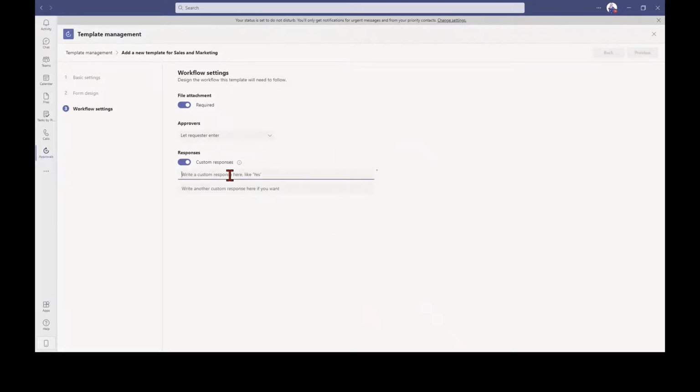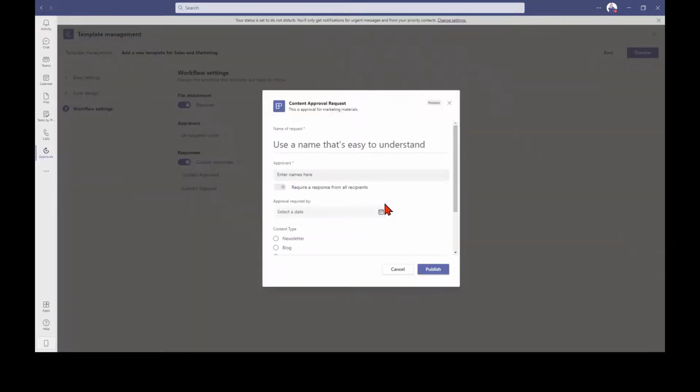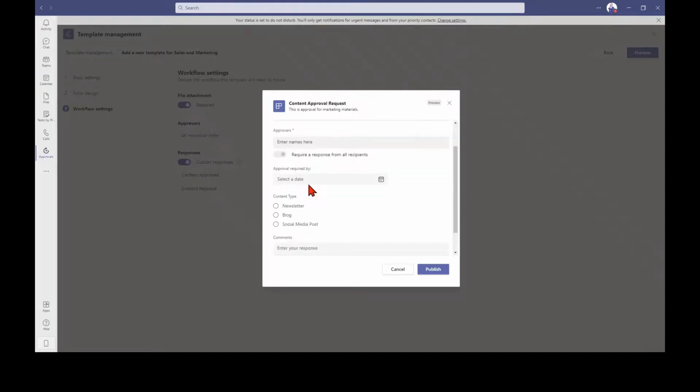You can customize your response. So I'm going to go content approved and content rejected. And then I'm going to go ahead and preview that. So here's what it will look like: the name of the request, the approvers, the approval required by date, the content type, the comments, and then that addition of an attachment here. I'm going to hit publish.